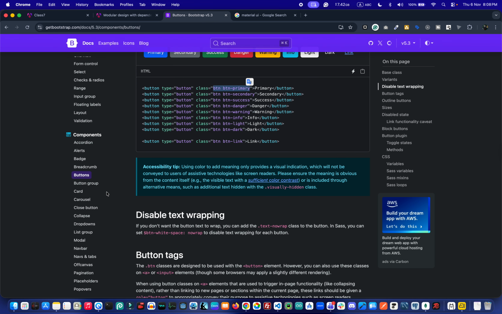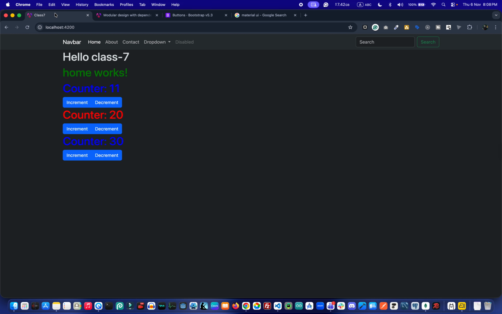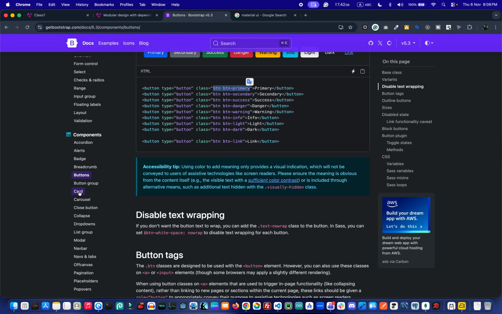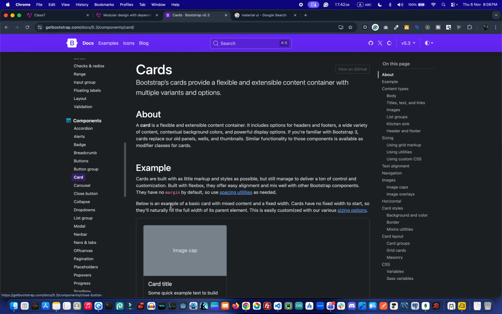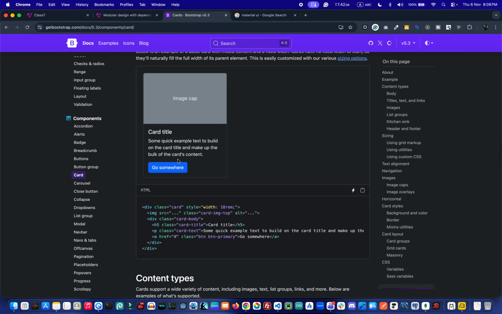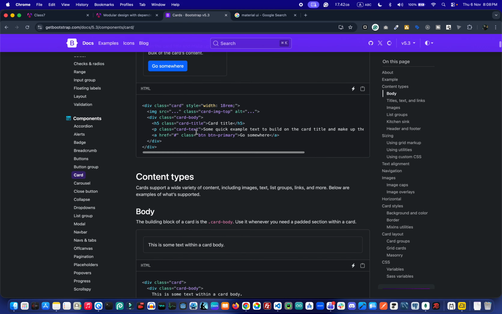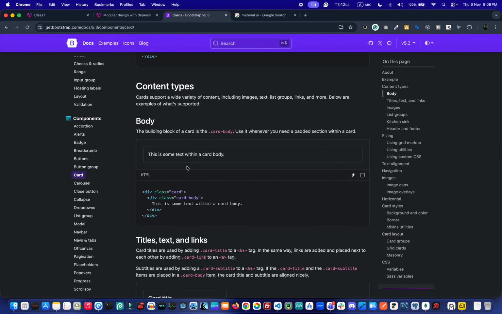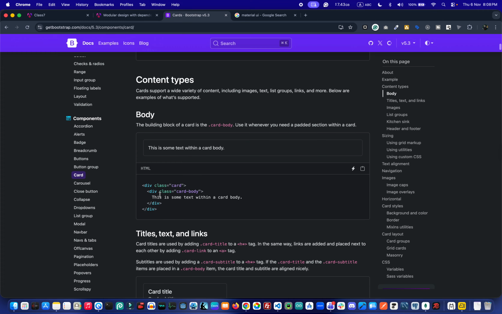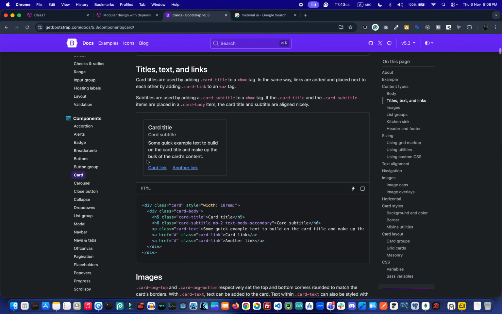So basically, when we are using this kind of third party UI library, here is the card, and this is the card UI design. We want to use it multiple times in our page when we need it. So this is a basic simple card, and this is the card body or card structure.